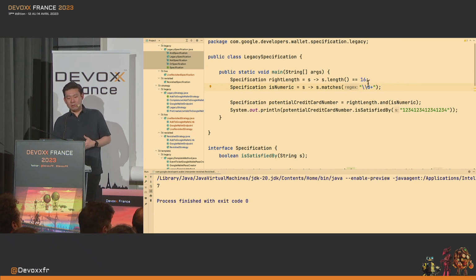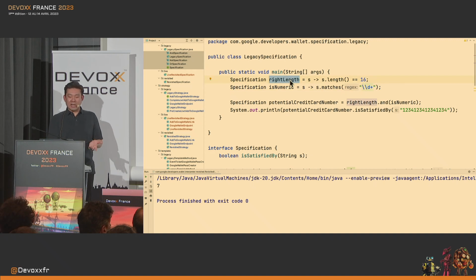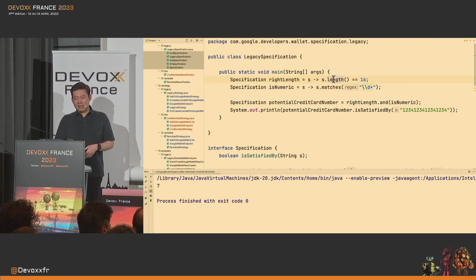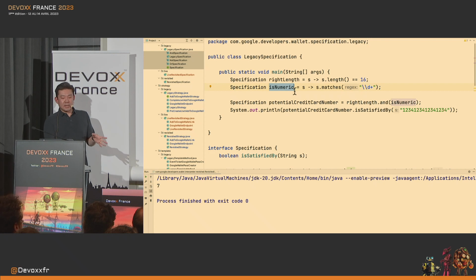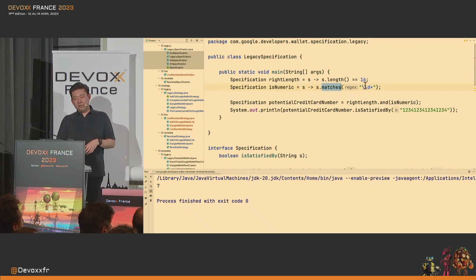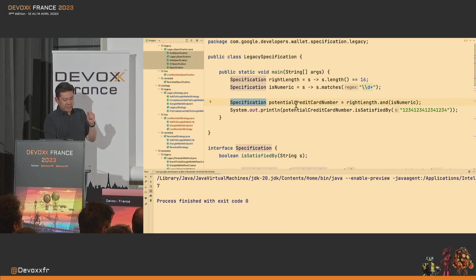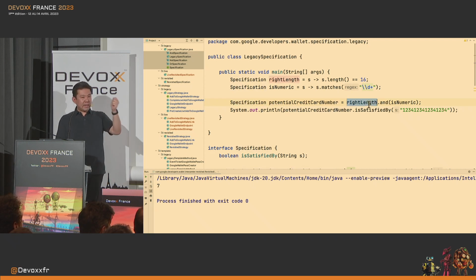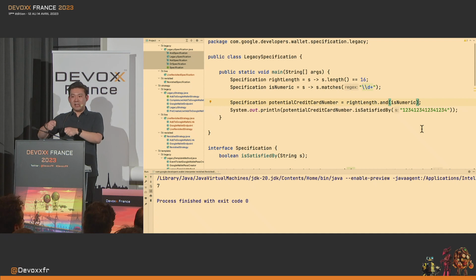I could say, well, is the credit card number the right length? Is the string length equal to 16? Is it just numeric? This specification matches only digits. And you could keep composing these conditions over and over until I create a specification like this one: potential credit card number is the right length and is numeric. And of course, there are other validations, but we'll just leave it at AND.